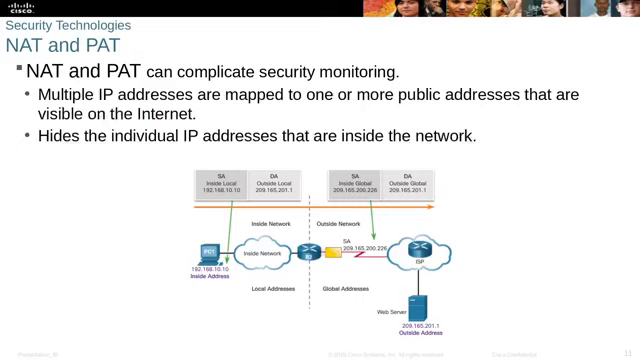Network address translation and port address translation. These can also complicate security monitoring. Multiple IP addresses are mapped to one or more public addresses that are visible on the internet. With port address translation, we can have many internal or inside IP addresses mapped across to a single outside IP address, which is supplied by the service provider. Both NAT and PAT, port address translation, will hide the individual IP addresses that are on the inside of the network.